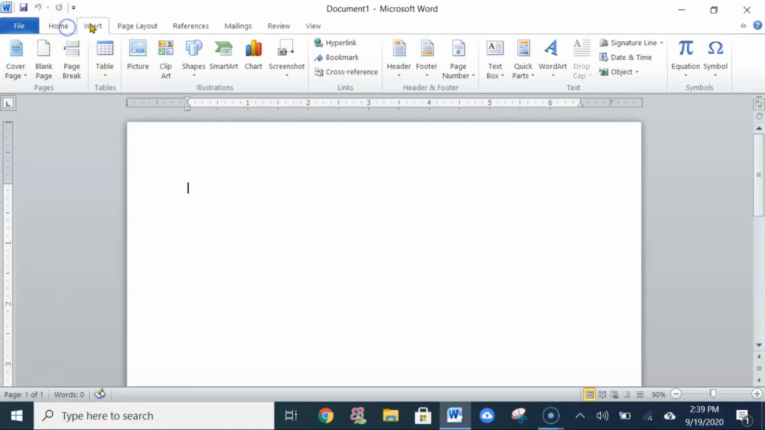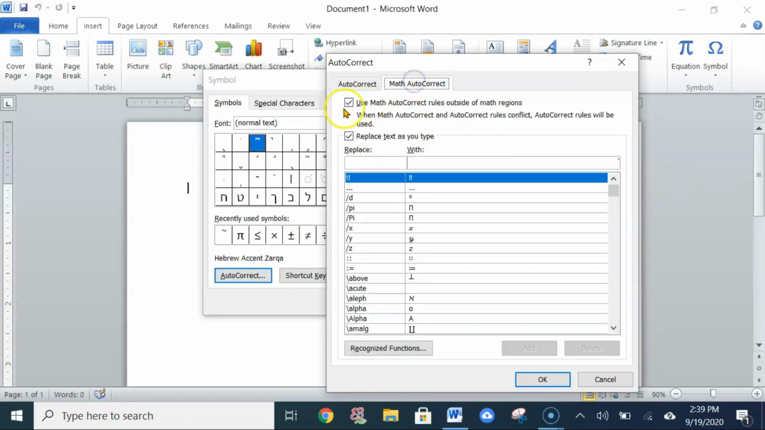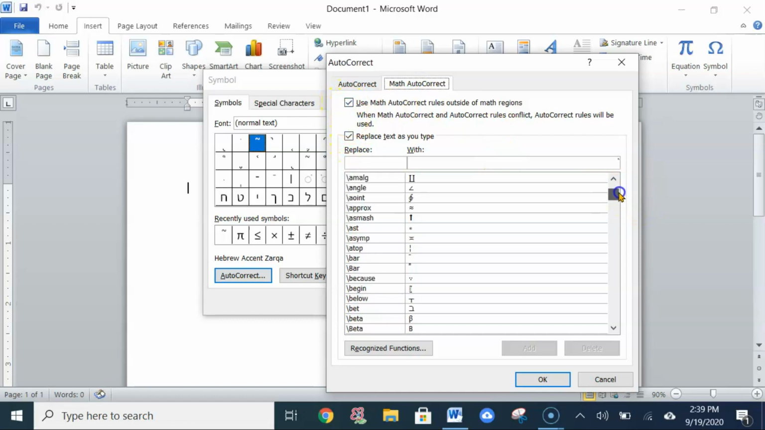Okay, so go to Insert, then go to Symbols, More Symbols, Autocorrect, Math Autocorrect. First of all, tick both of these boxes. Then you will be looking at all the symbols that Microsoft Word has and their default shortcuts. So find the symbol that you want to use.